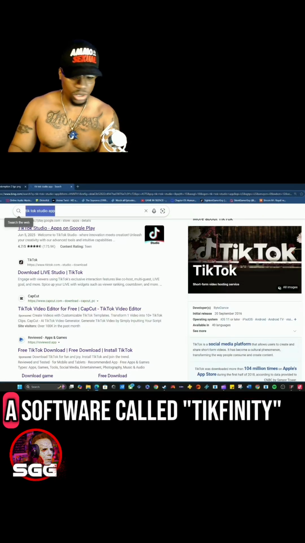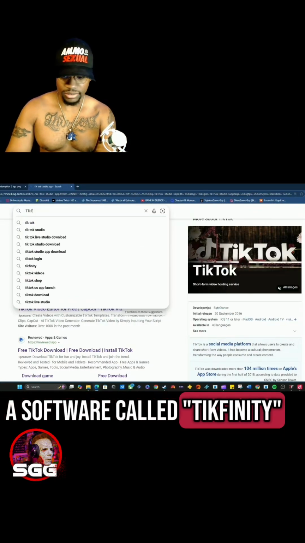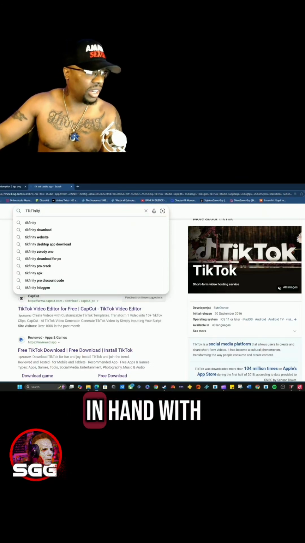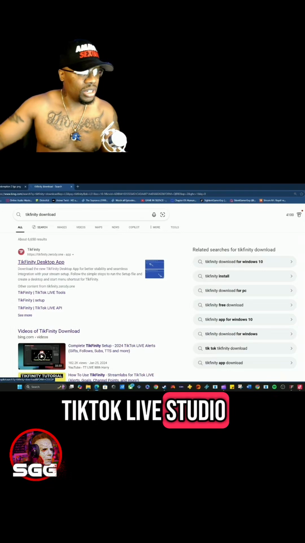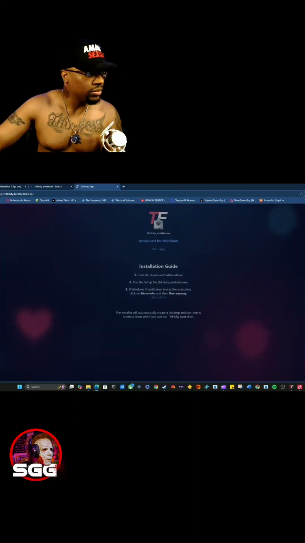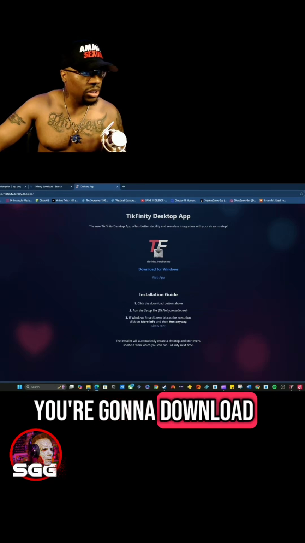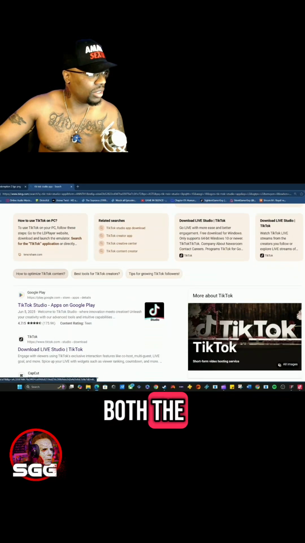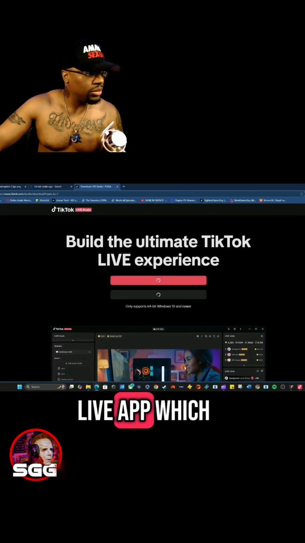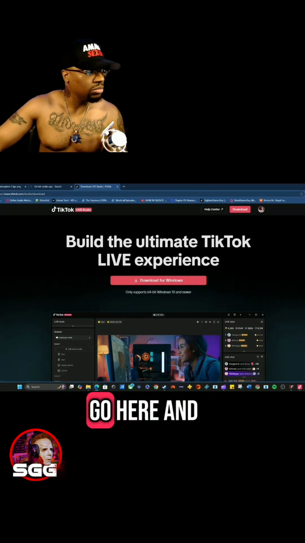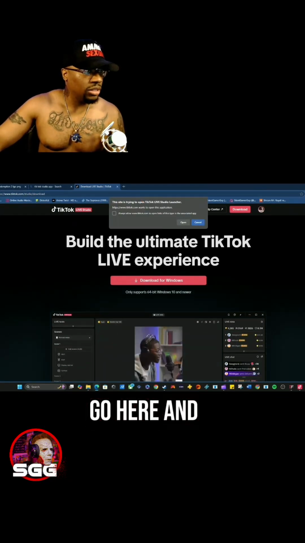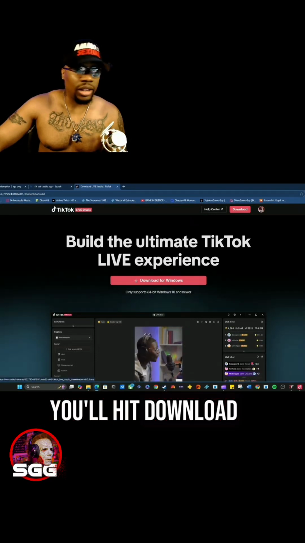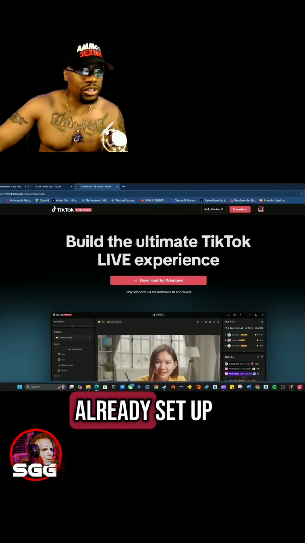A software called TikFinity, which goes hand in hand with TikTok Live Studio. It's going to look like this here. You're going to download that. So by now you should have both the TikTok Studio Live app, which you'll go here and hit download. Like I said, I already have it, so everything is already set up for me.